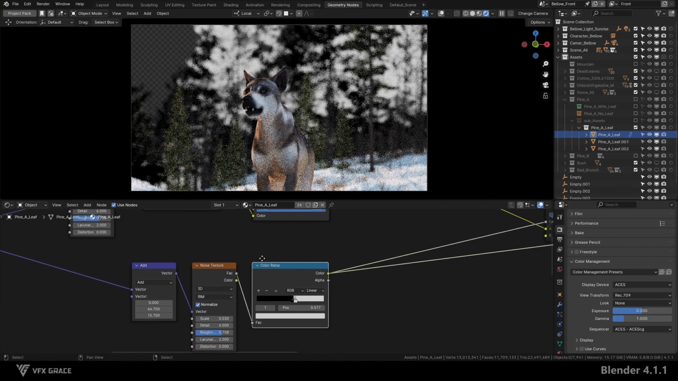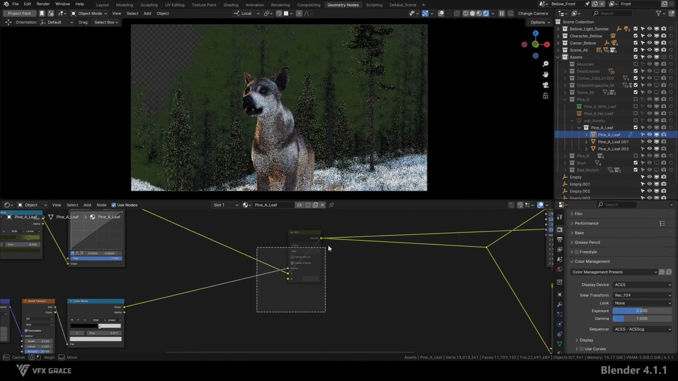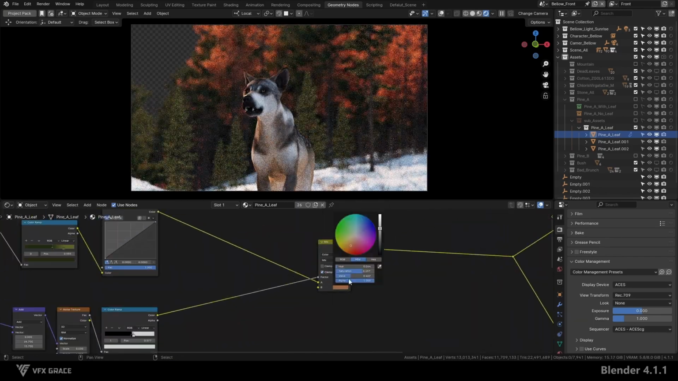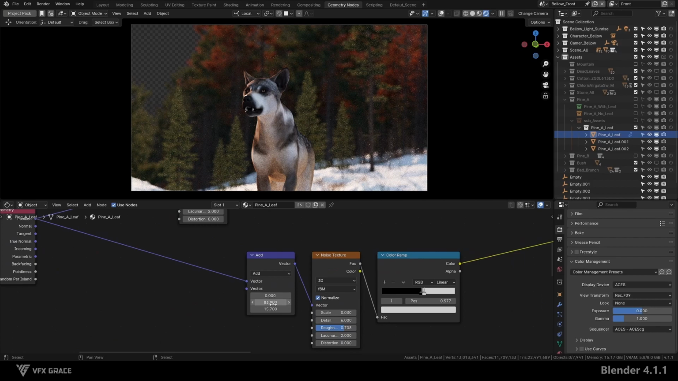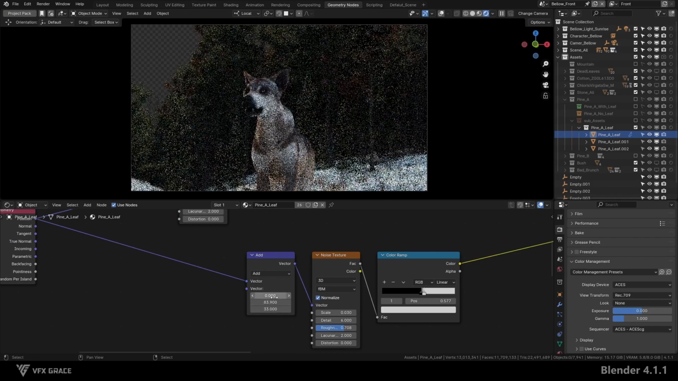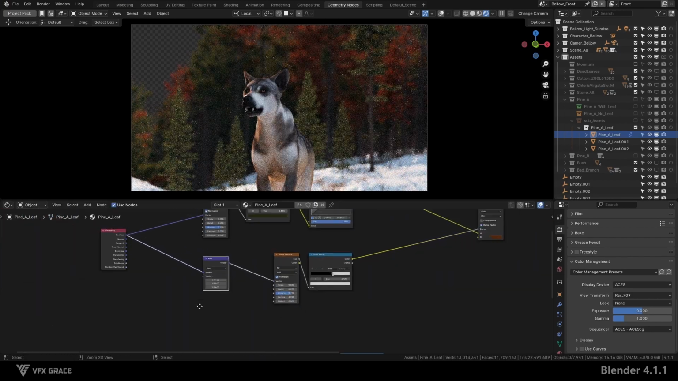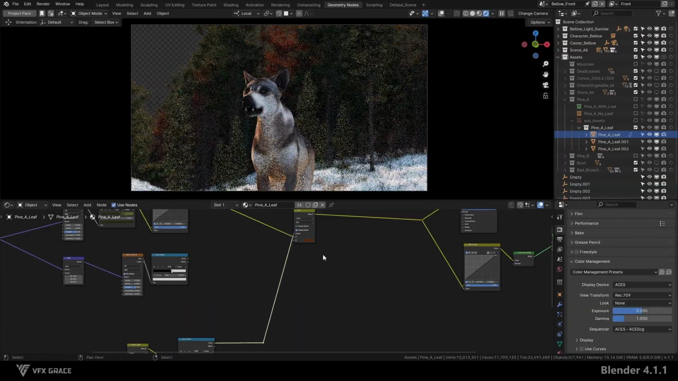First, I added a noise texture as a mask to change the color of the leaves. Let's change the color so it's clearer. However, I found the noise too random and not very controllable when I wanted to change the color of a specific area precisely. Therefore, I used a new technique.